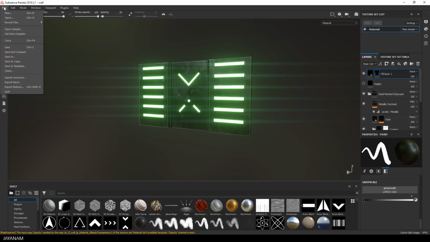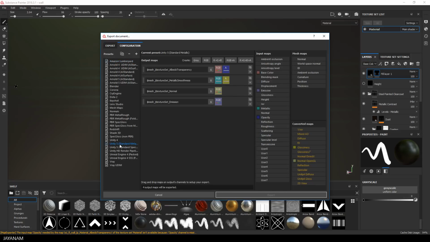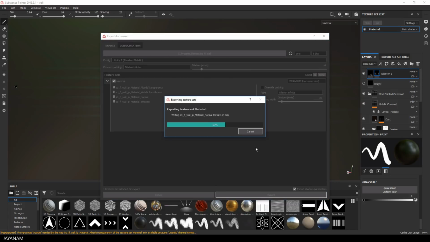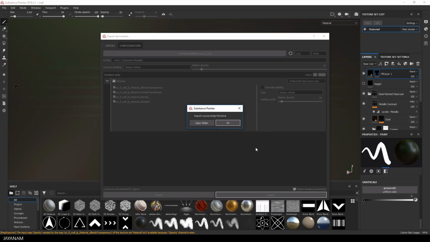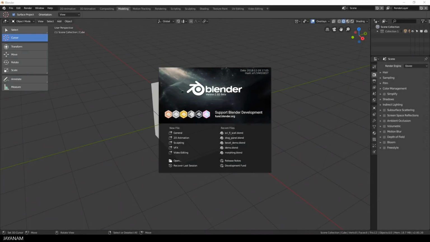So go to File, Export Textures, and I choose the Unity Standard Metallic Setup that contains the Albedo, Normal and Emission map. I choose this config because Blender needs an OpenGL normal map, and as you can see here, this configuration contains an OpenGL normal map, besides the other textures that we can use as well in Blender. Okay, so I will export into the folder that contains the Blender project, and then I press Open Folder, and here you can see the four maps. So that was the first part.